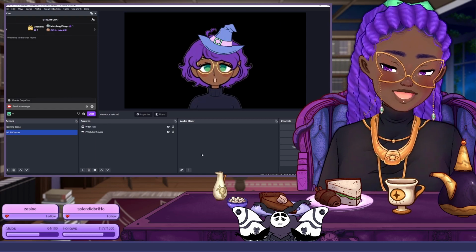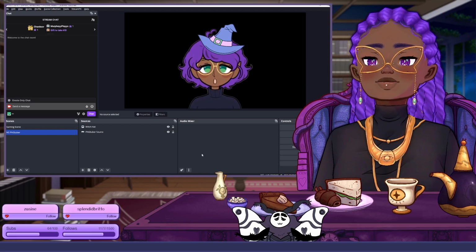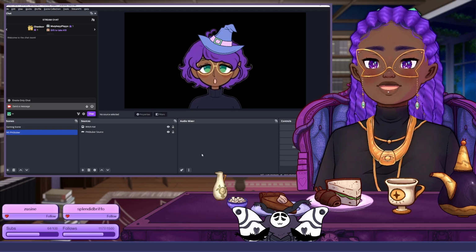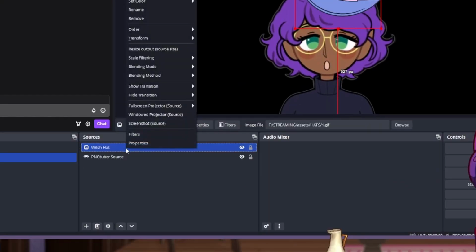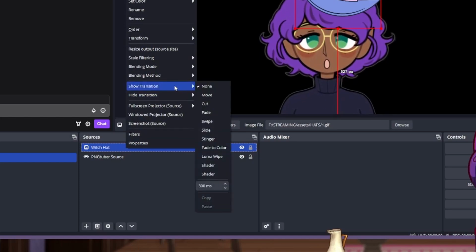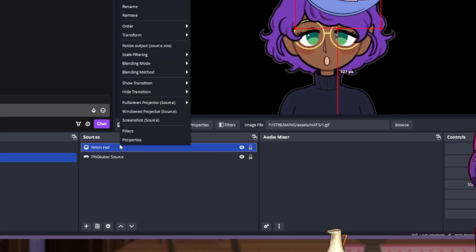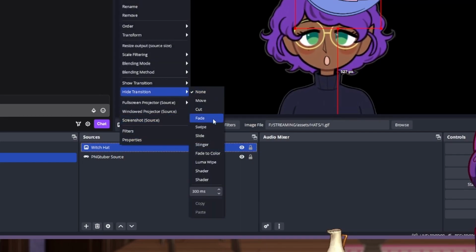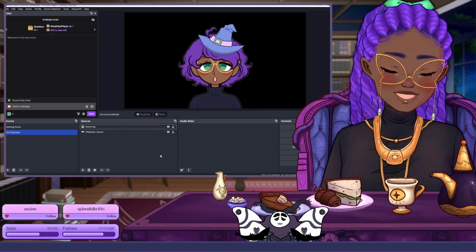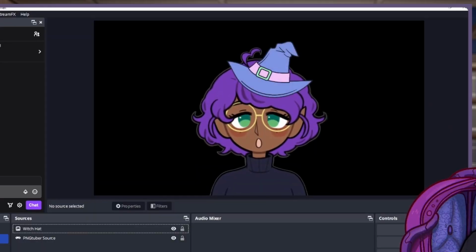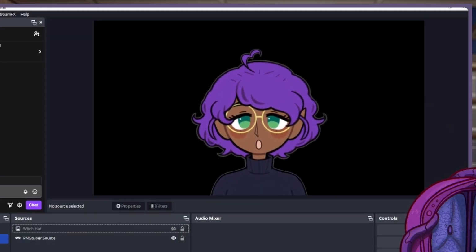That looks okay, but it might be nice for it to have a little bit of a transition. So let's make it fade in and out nicely. I'm going to right click on the witch hat, and I'm going to go to Show Transition. And under Show Transition, I'm going to choose Fade. I'll right click on it again and go to Hide Transition and choose Fade again. And now when I show and hide the hat, it'll have a nice fading effect.